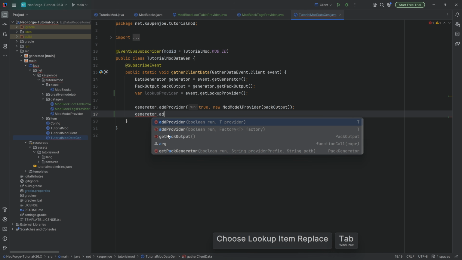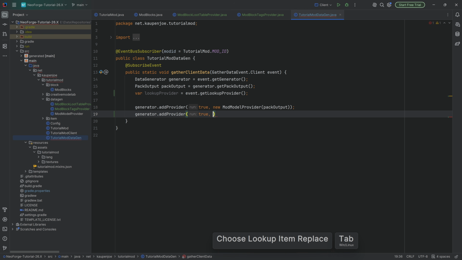Not needed. generator.addProvider with a true right here, and then a new ModBlockTagsProvider passing in the pack output, and then the lookup provider. And just like that, bada bing, bada boom, the block tags are added.